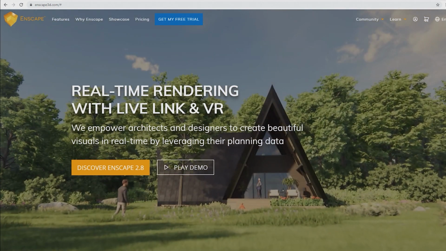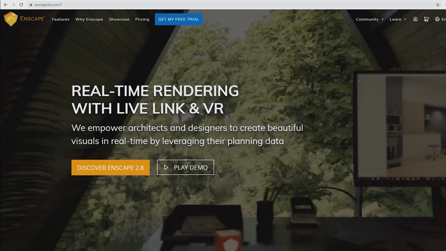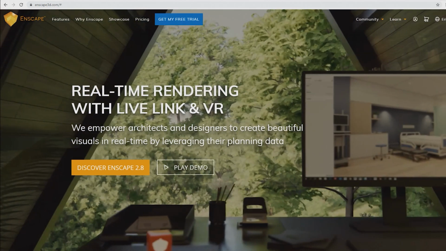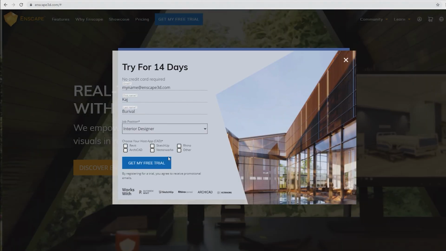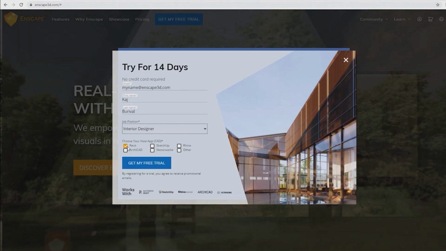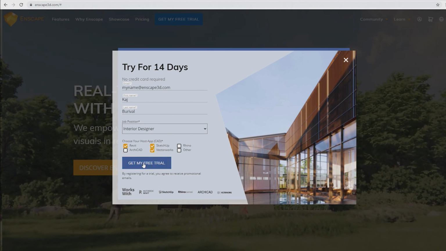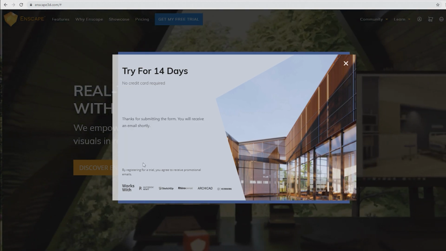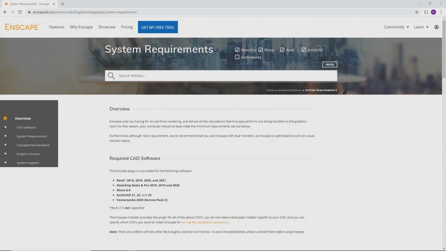If you haven't used Enscape ever before, you can apply for a 14-day free trial right away. To do so, visit our website www.enscape3d.com. Here, click the Get My Free Trial button, fill out the application form, and receive a link to download Enscape within minutes.